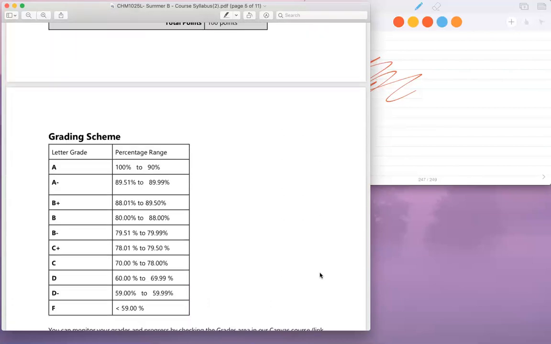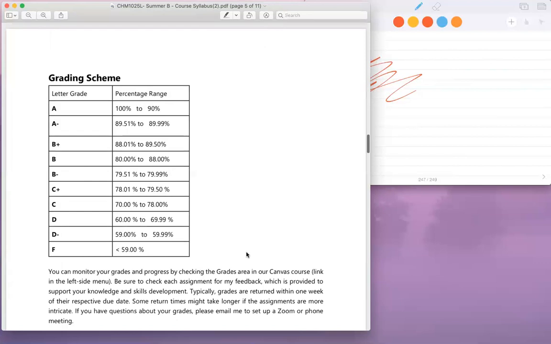Now, here is the grading scale. 90 to 100 is A, 89.1 to 89.9, and that's A minus, B plus, all the way to less than 59, which is an F. This is the grading scheme, okay? What points constitute B and so forth. This is the grading criterion.